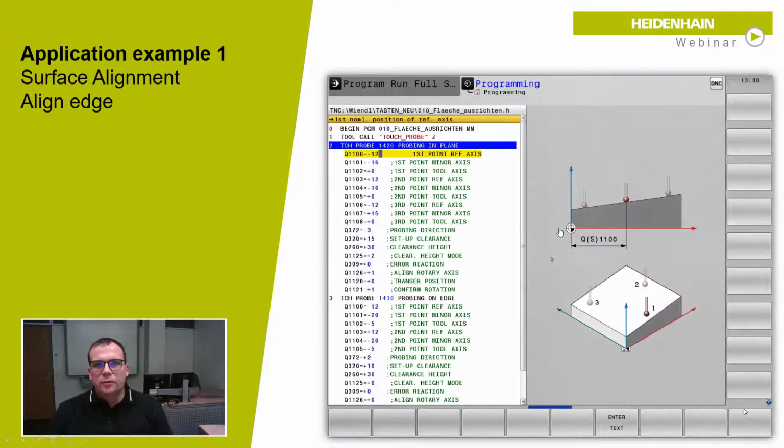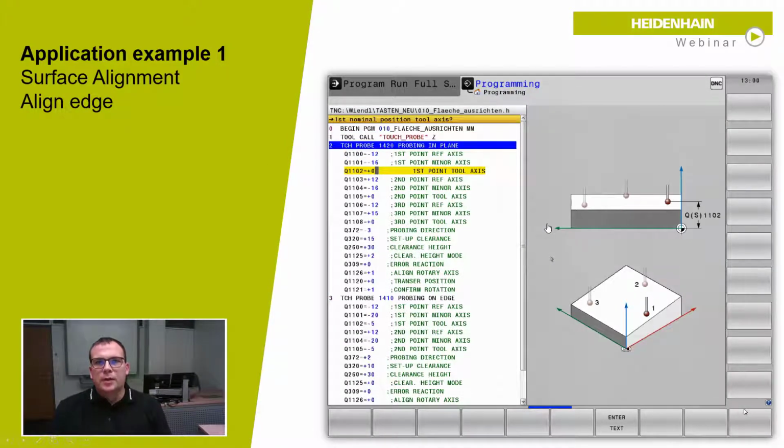So let's take a look at the example program. Here we see our two probing cycles, the 1420 and the 1410. In the 1420 you see the tool axis coordinate of the first point, the second point and the third point are the same. They are all on Z0 because the surface is a flat surface. There are no stairs on the surface, so the probing points must be the same.